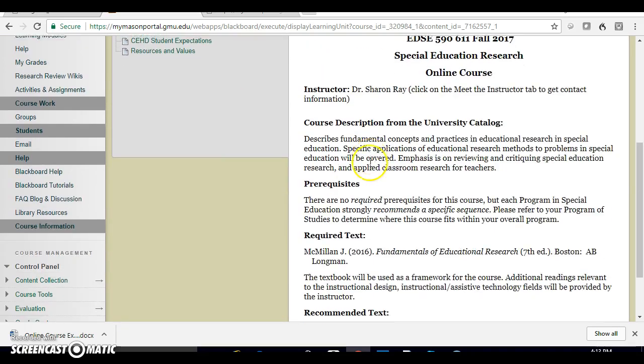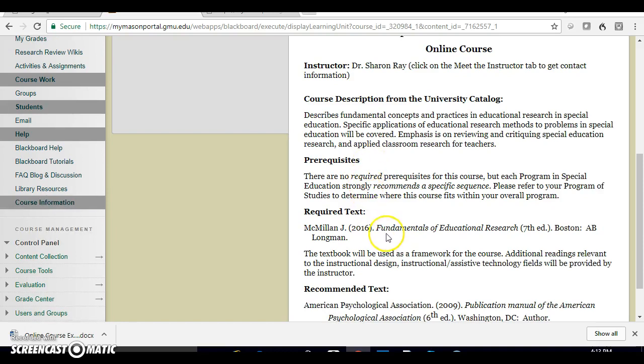This first page is just very generic information about the course. It gives the course text, which is Fundamentals of Educational Research, 7th edition. I do highly recommend the 7th edition. The class moves very quickly, and if you have the wrong edition, it's just going to be confusing for you because there are some additional things in this version.